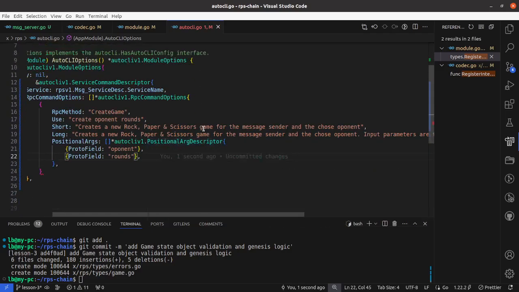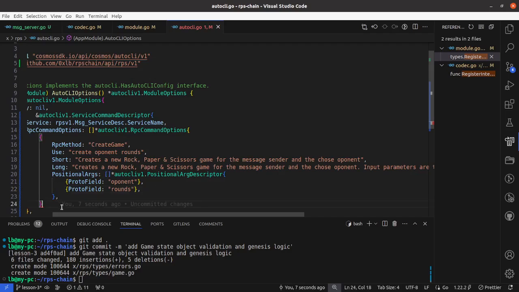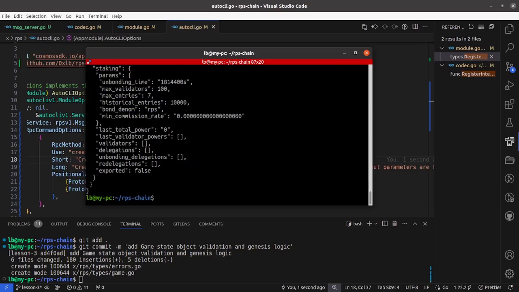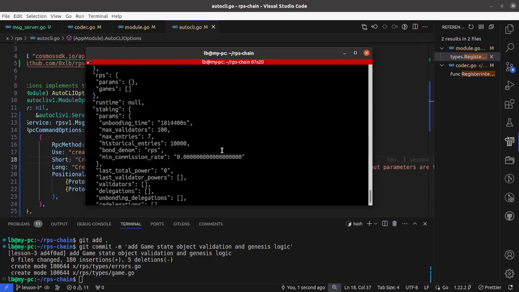And now we should have everything set up to wire our module with the corresponding CLI command. Let's try to install this. If everything is fine, should compile. It's compiling. Now we can do a make init to initialize our node. Everything went smoothly. You see we have the RPS here with the default games that's empty.